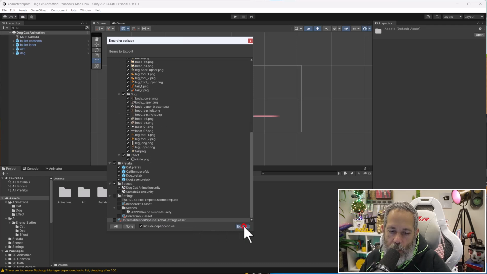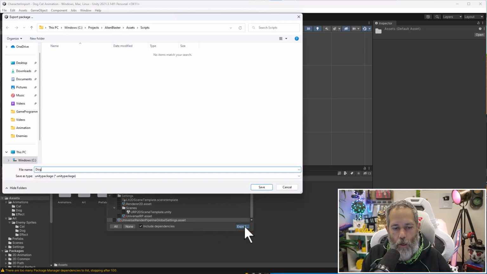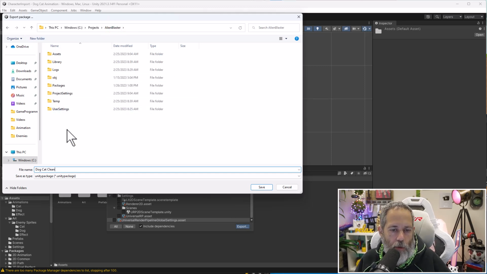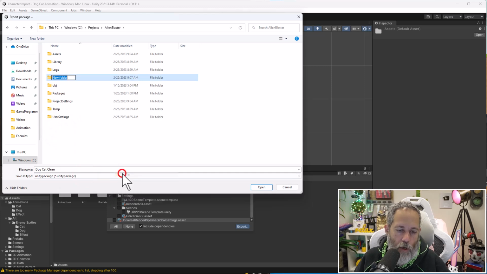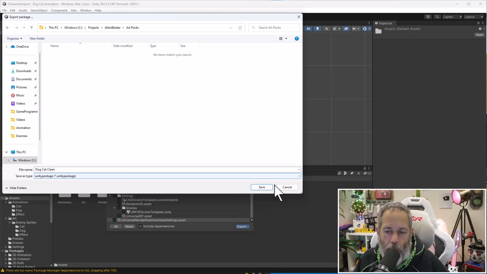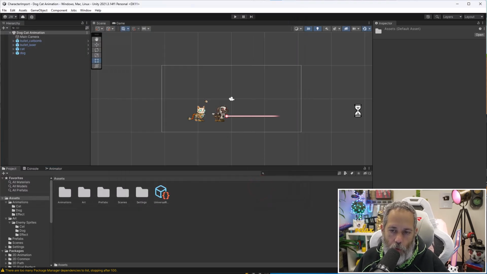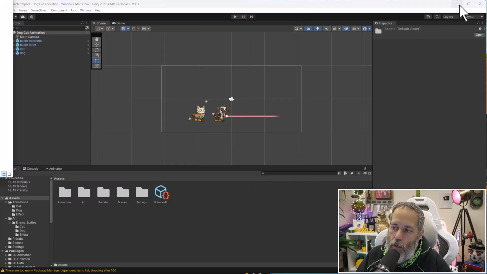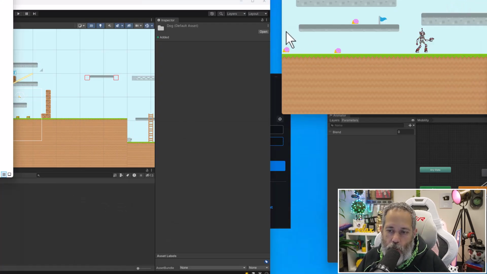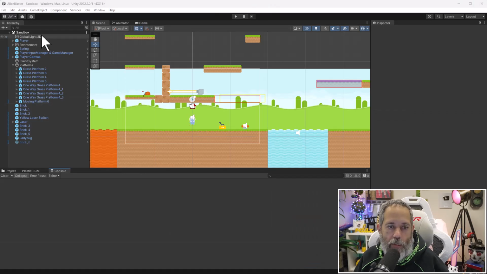So I'll choose the export option, and I'll call this dog cat clean. And I'm going to put this into my Alien Blasters root folder and not inside of the assets folder, so that I've got my package here. In fact, I think I'll make a new subfolder in here for my art packs. And then I'll save it right into there. Once that's done, I'll open the Alien Blaster project and go import that.